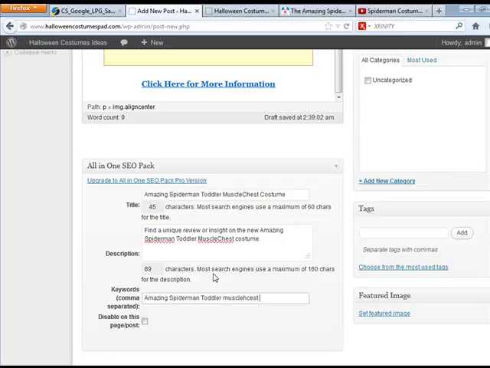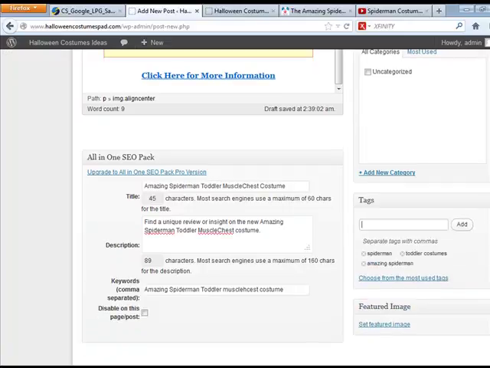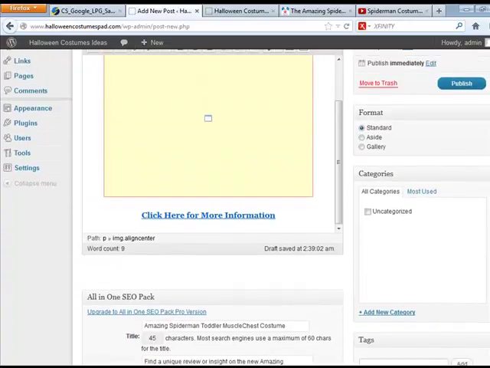muscle chest costume. And then tags. Remember we had the tag cloud. So let's say Spider-Man toddler costumes and amazing Spider-Man as well. So just click on add those tags. And this is all like little things for SEO.